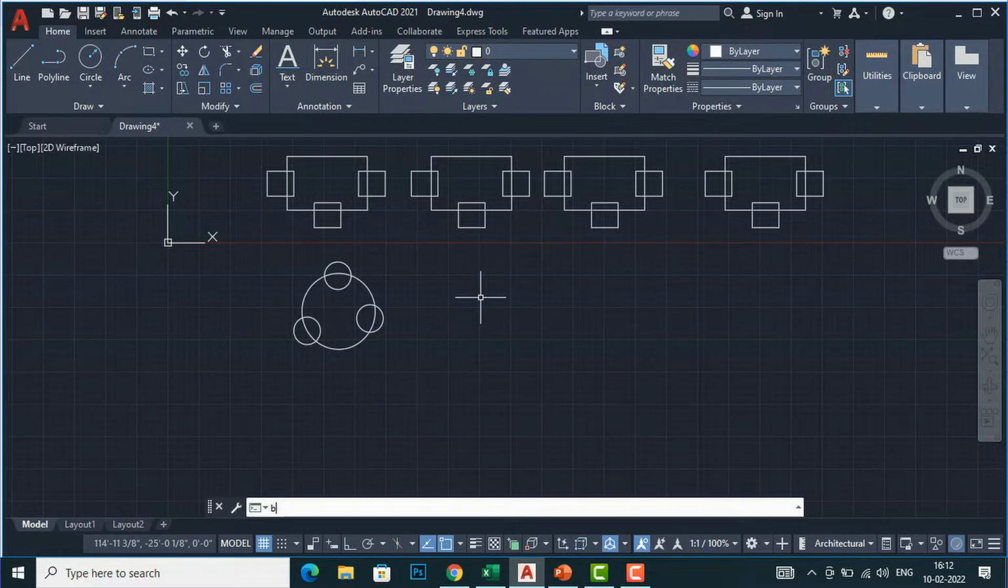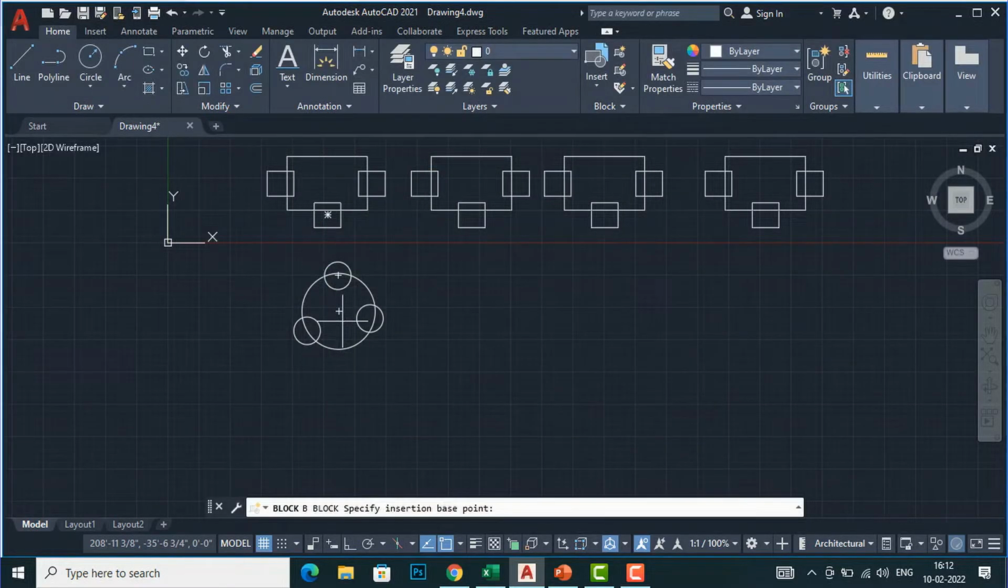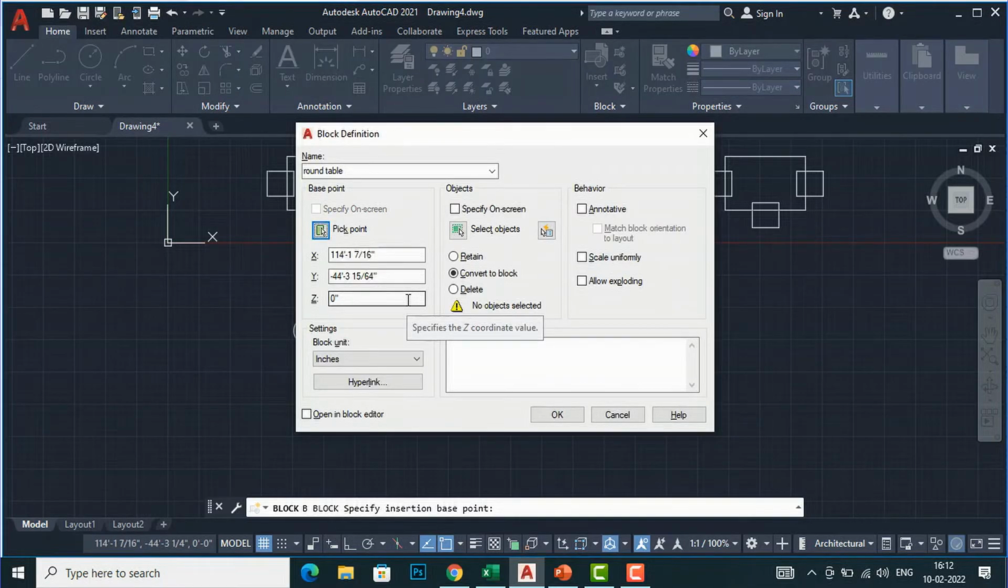So I'm going to hit B on my command panel, and now we can write round table. You can name it anything: A, B, C, D, 1, 2, 3, 4. And now I'm going to pick my point here, pick point, and I'm going to pick the center. And now this unit is in inches. In the last function we selected convert to block. Now I am going to select retain, and we will leave this setting unchecked. And now I am going to click OK.